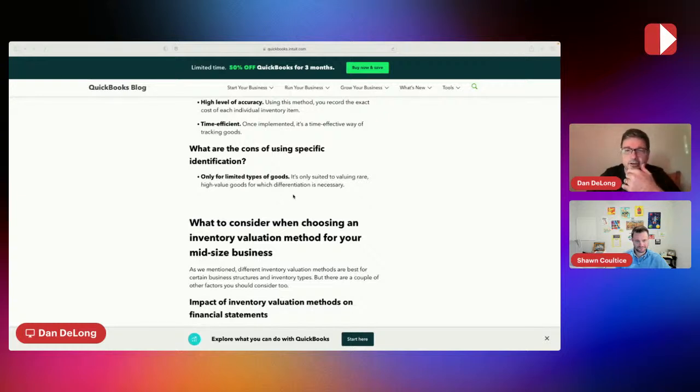So I'm thinking like cars, art, jewelry, those types of things where they have a high value associated with it, and from one to the other is going to be specific. You want to track that particular cost of that particular item through its life cycle of purchase, manufacturing, receiving, and sales. So those are the cost calculation methods, and you can certainly read about that as we've shared the article here.